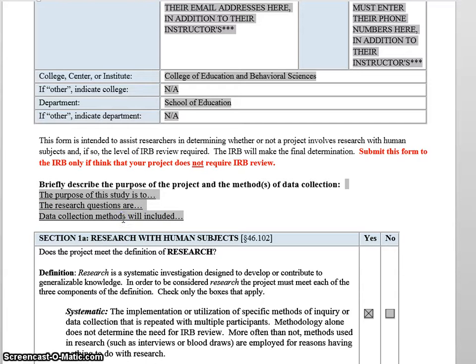Now, I would like you to be succinct here. You can draw this information from your methodology section and from your introduction section, so you've already done this work. You simply need to pare it down, edit it down for the purposes of this form. So, very succinctly, the purpose of the study is to, you'll fill that in. The research questions are, you'll fill that in. And the data collection methods are, you will fill that in. Don't need to be fancy on this, don't need to be long and long-winded.